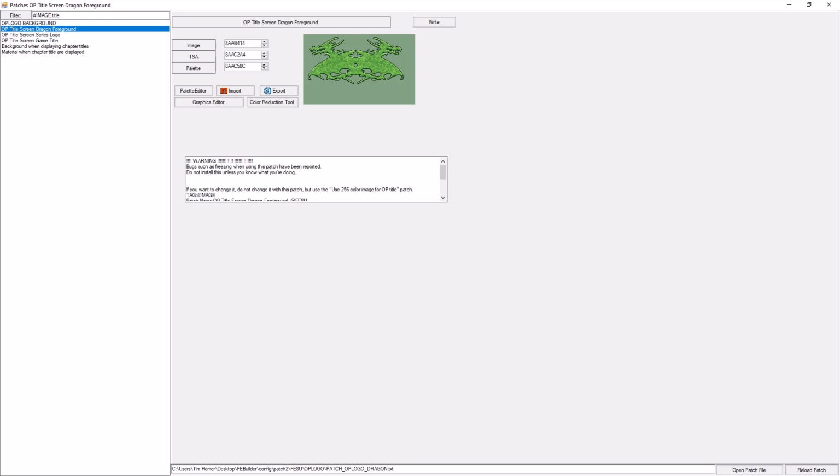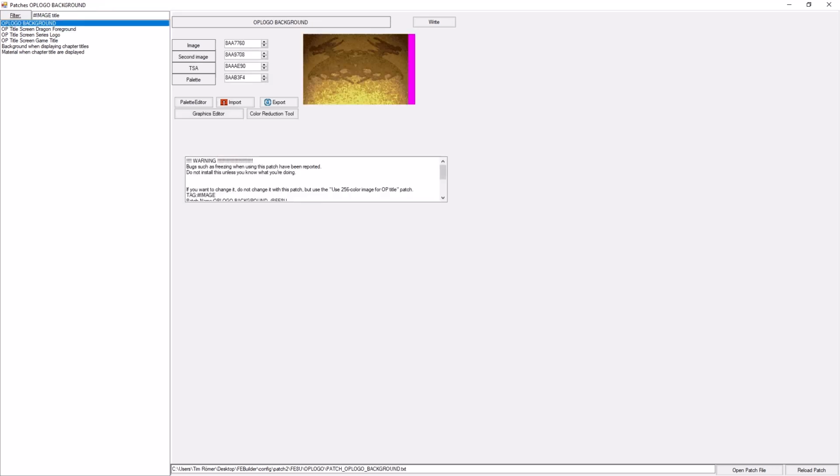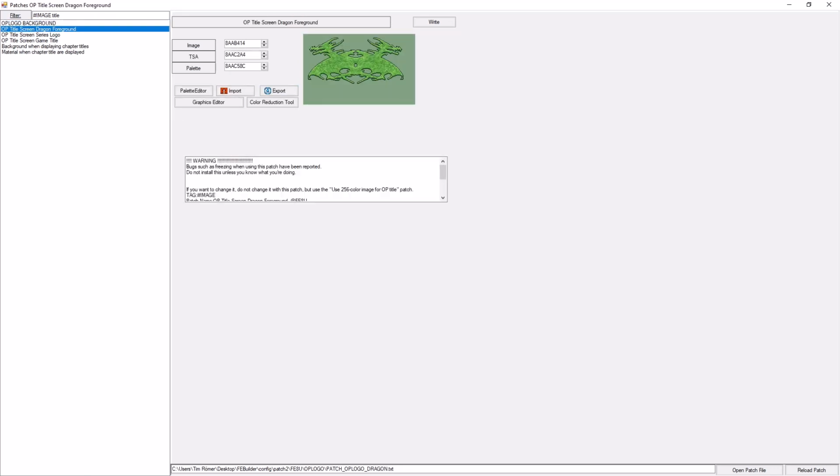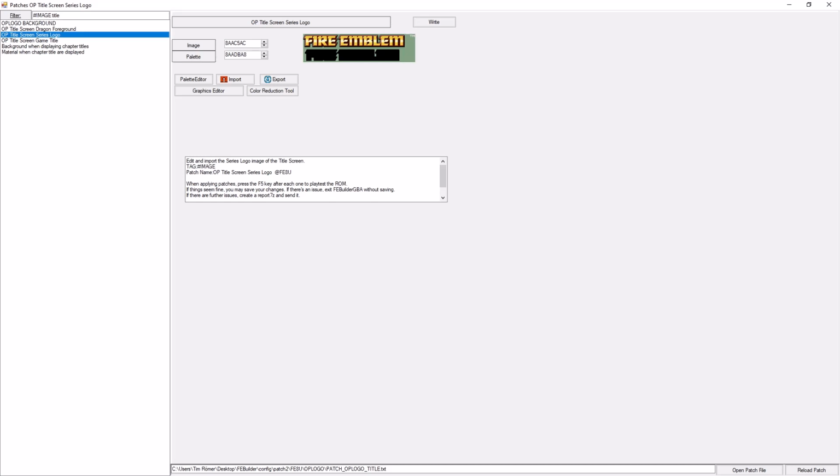Because, in case you haven't figured it out yet, the entire title screen is made up of multiple components that fit together. So this is the background, these are the dragons on top of the screen. This is the Fire Emblem logo, which you'll most likely want to keep unless you want to make a really interesting name for your thing. And finally we have the title screen, which contains a bunch of letters. You can also overwrite this scroll right here. You could turn this entire thing pink and there would be nothing remaining.